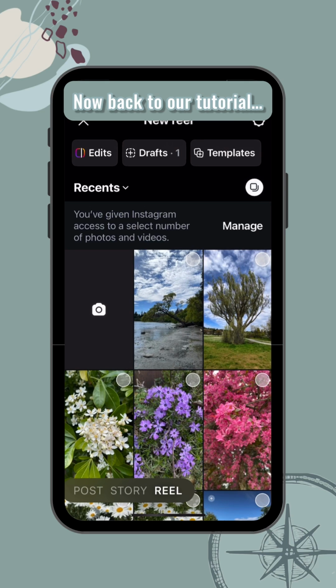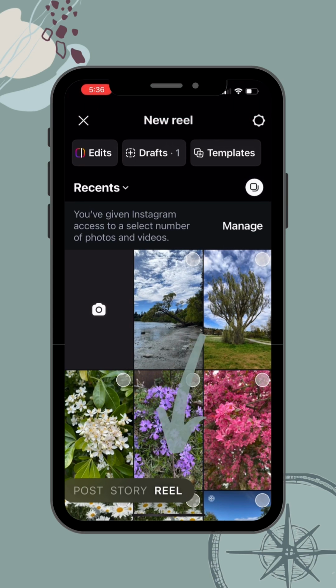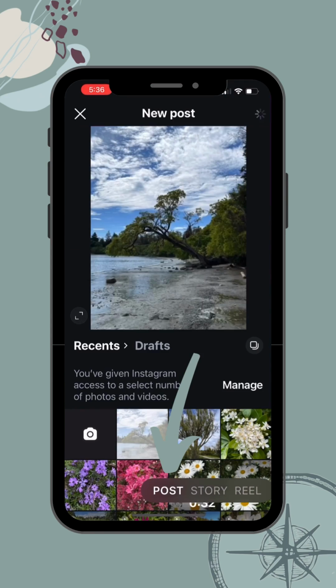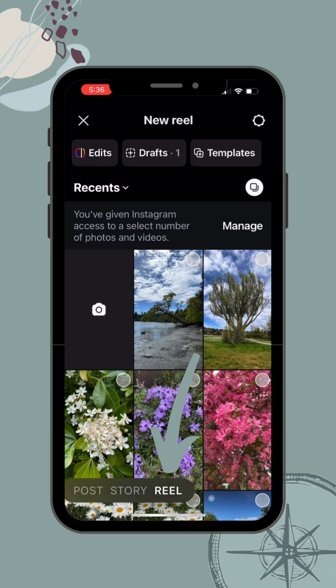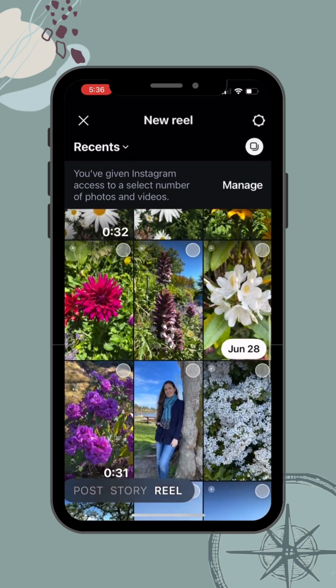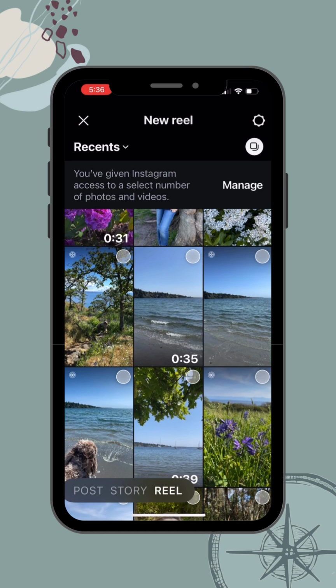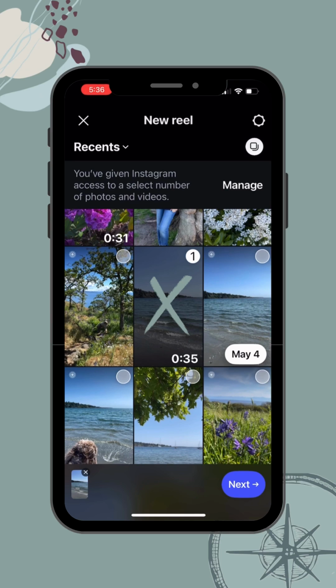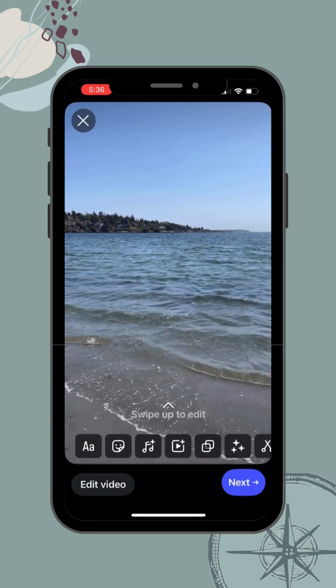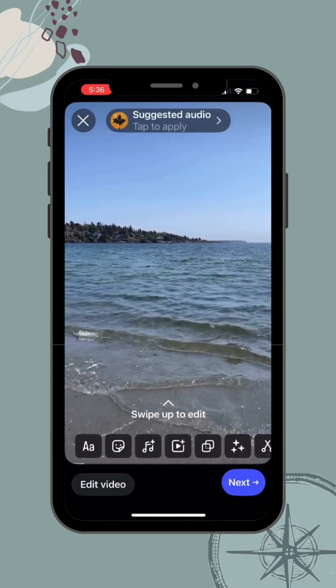So notice mine has opened up to the reel function, but you can see post and story along the bottom. So if it opens up to post or story, be sure to click on reel in the bottom to get to the reel editing function. So you can see some media from my photo roll here. We're going to scroll down and we are going to use a short clip of the beach. So we're going to tap on this 35-second video clip, then we're going to click next in the bottom right corner.